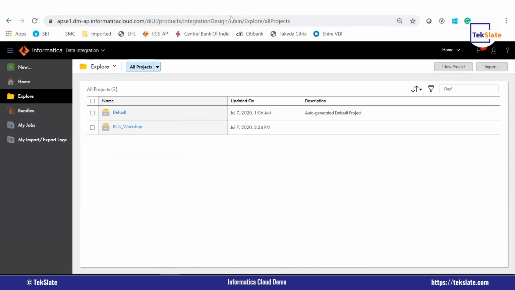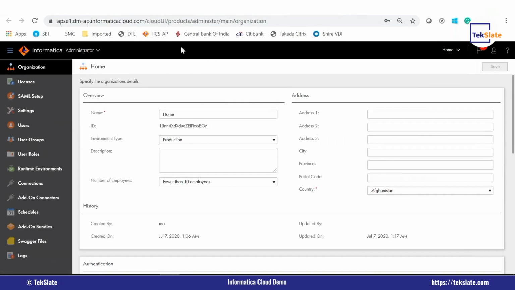Moving on to the Administrator service, we have the organizational-level details. As I said, the Informatica Cloud free account offers you all types of services and options. In your client-specific projects, you might not have access to all of these tabs, but the free account offers you all the features. You can explore all of these administrative features. You can check your licensing, create connections, have add-on connectors available, create schedules for REST-based APIs, and create Swagger files. We are going to touch base on all of these items.